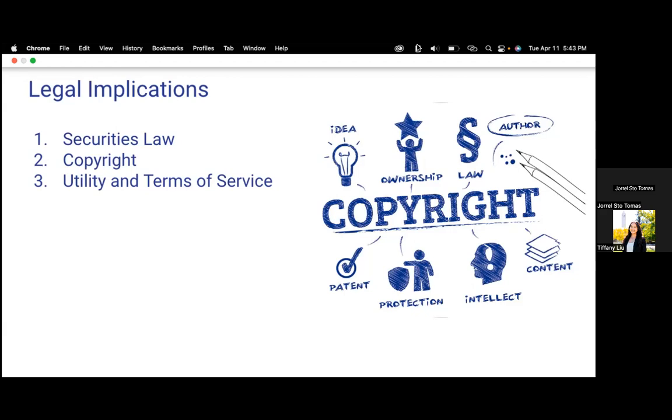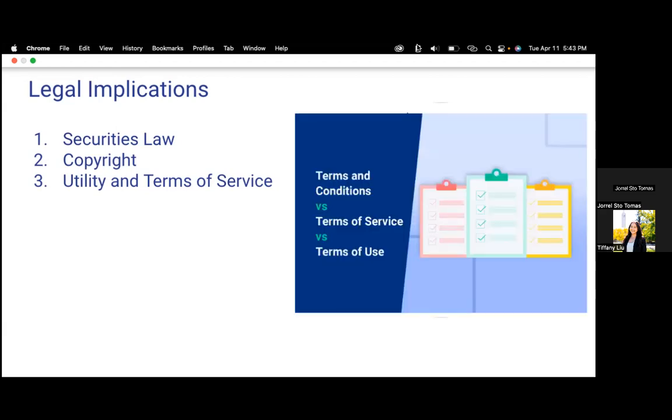It's like the cloud back in like 2014. Where is it stored? Where is the blockchain stored, right? And then lastly, utility in terms of service. So you know that like checkbox every time you log into an application and you say, I agree to sell my soul to this application.